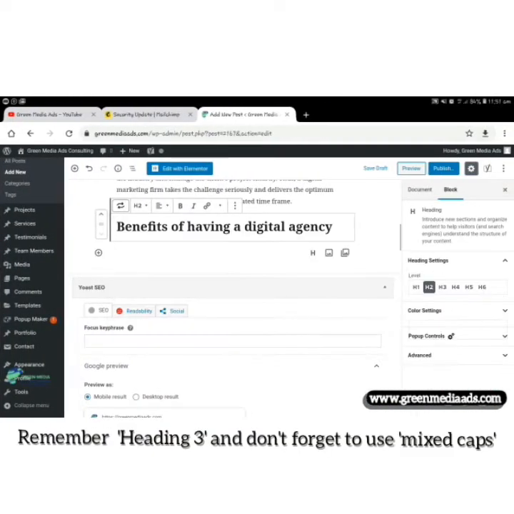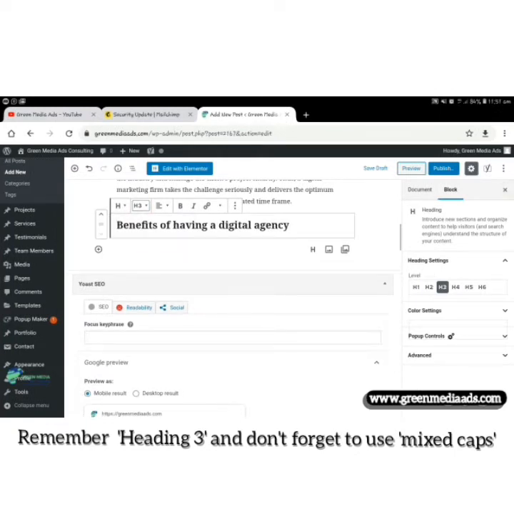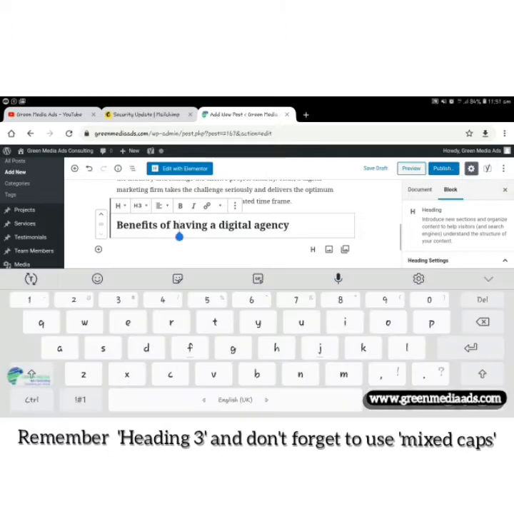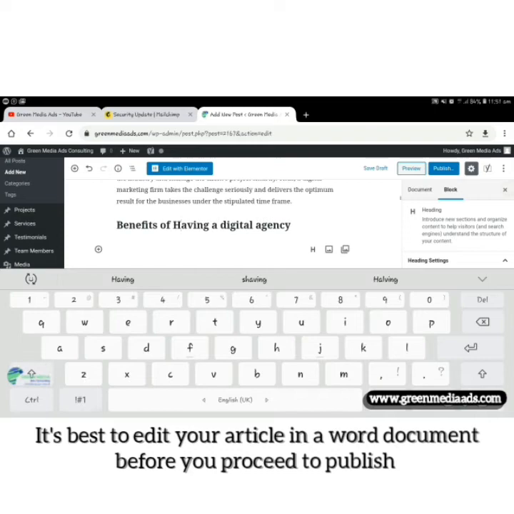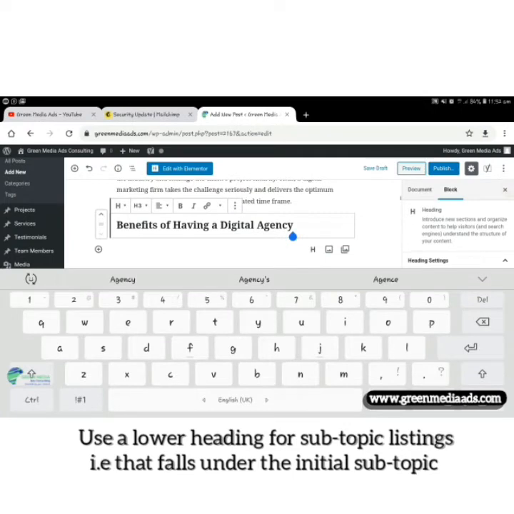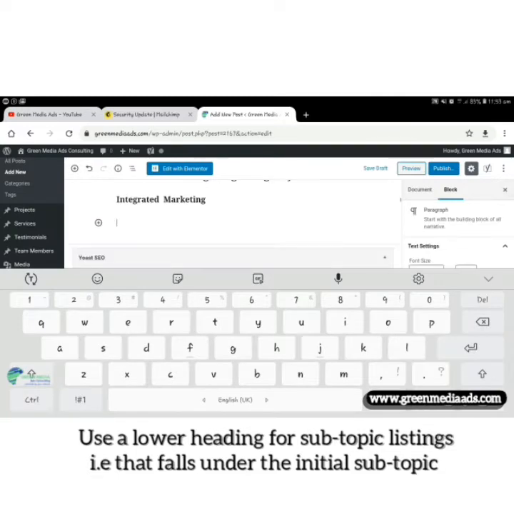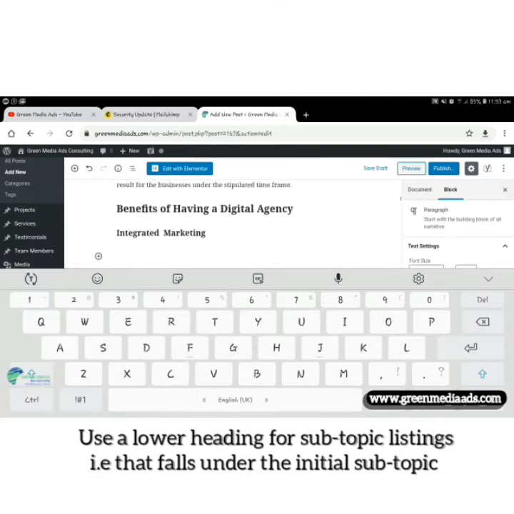So heading 3. Remember, ensure they are mixed caps as mentioned earlier. You can do it in a Word document. The next subtopic that would come under this would be a heading. This is heading 4. If you notice, it's a heading, but it's not as big as the other ones being used. That's because it is a listing directly under these benefits of having a digital agency. So they cannot be and should not be the same heading size.